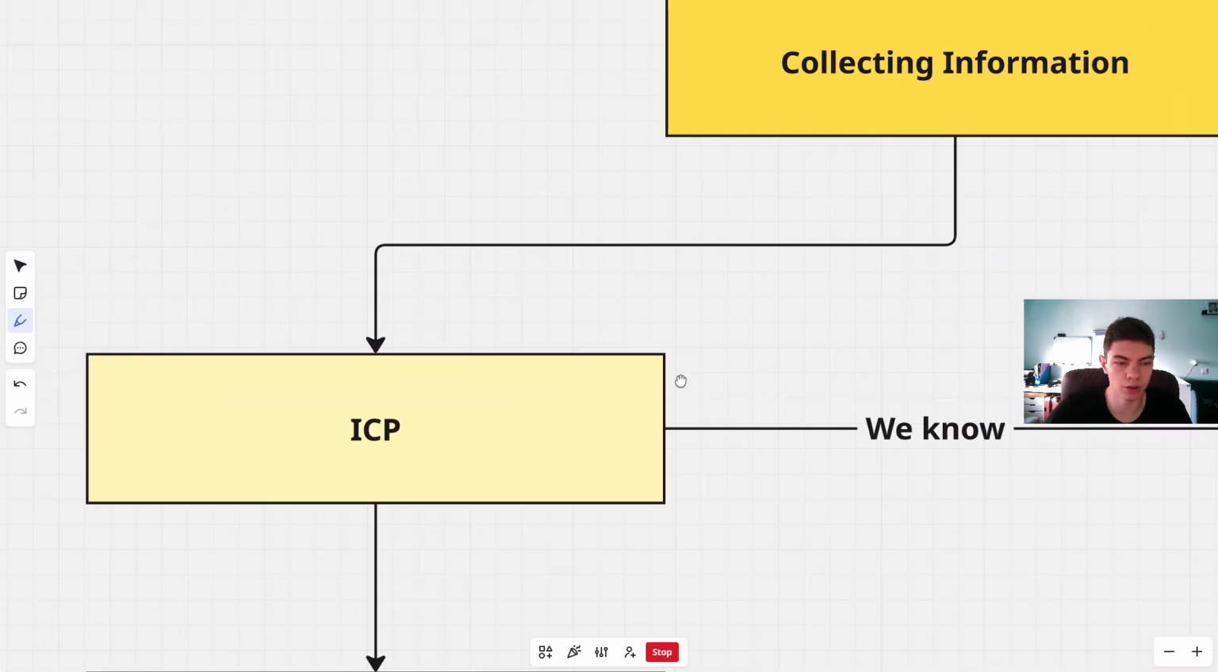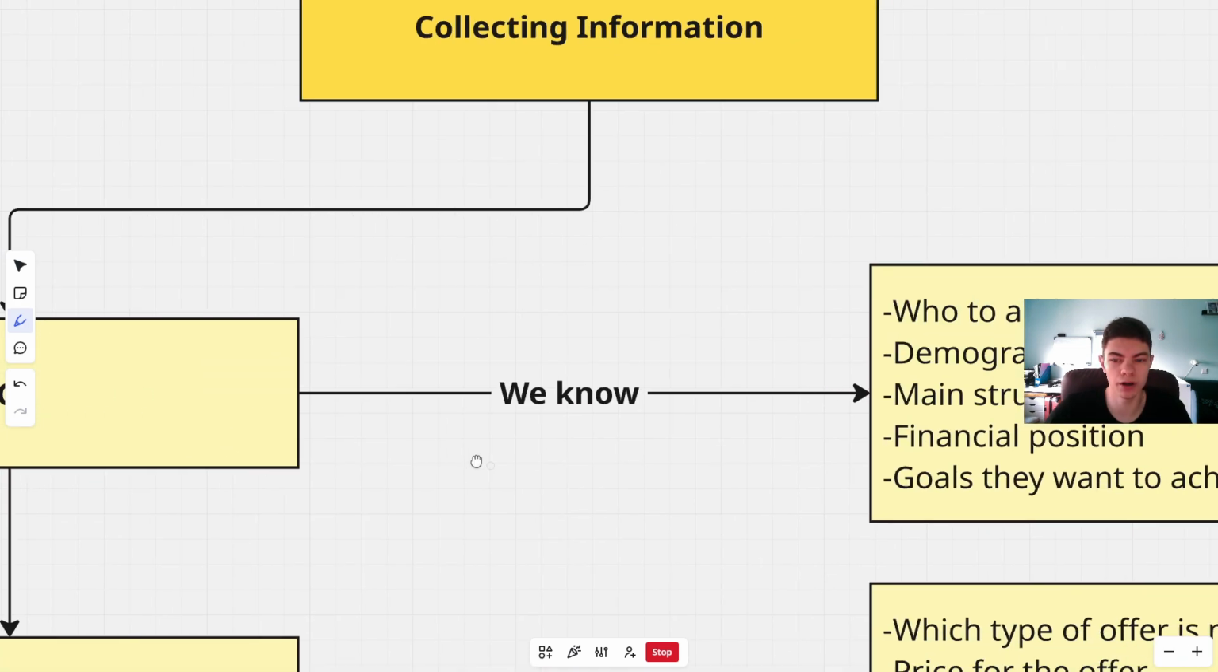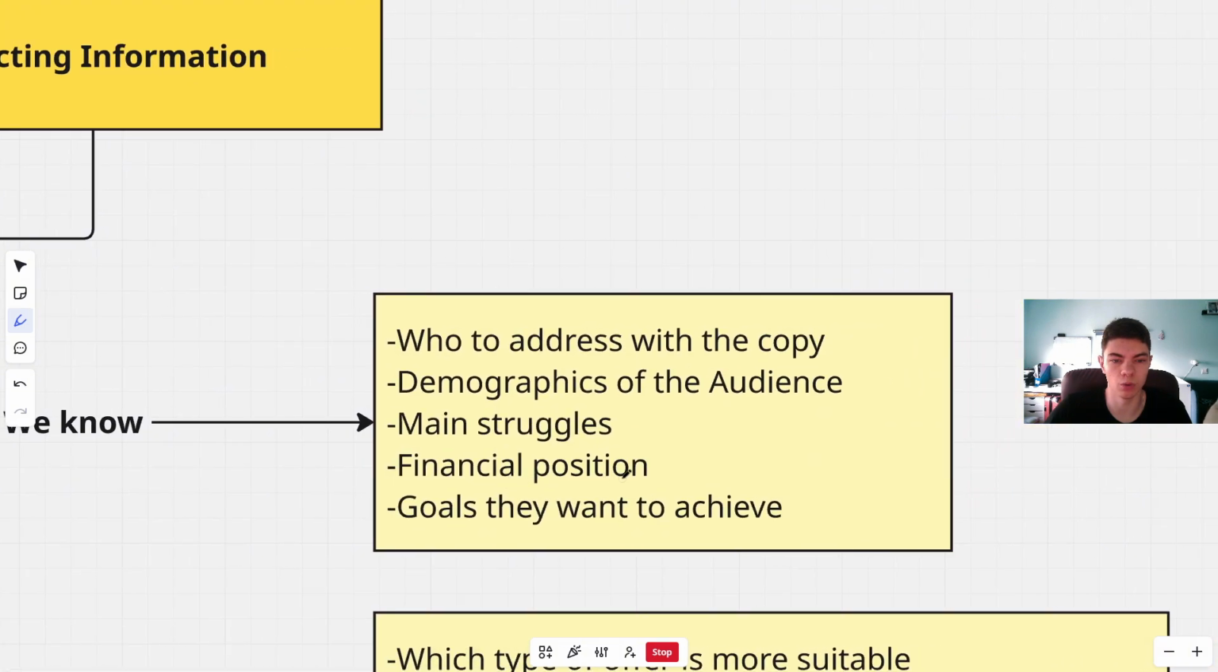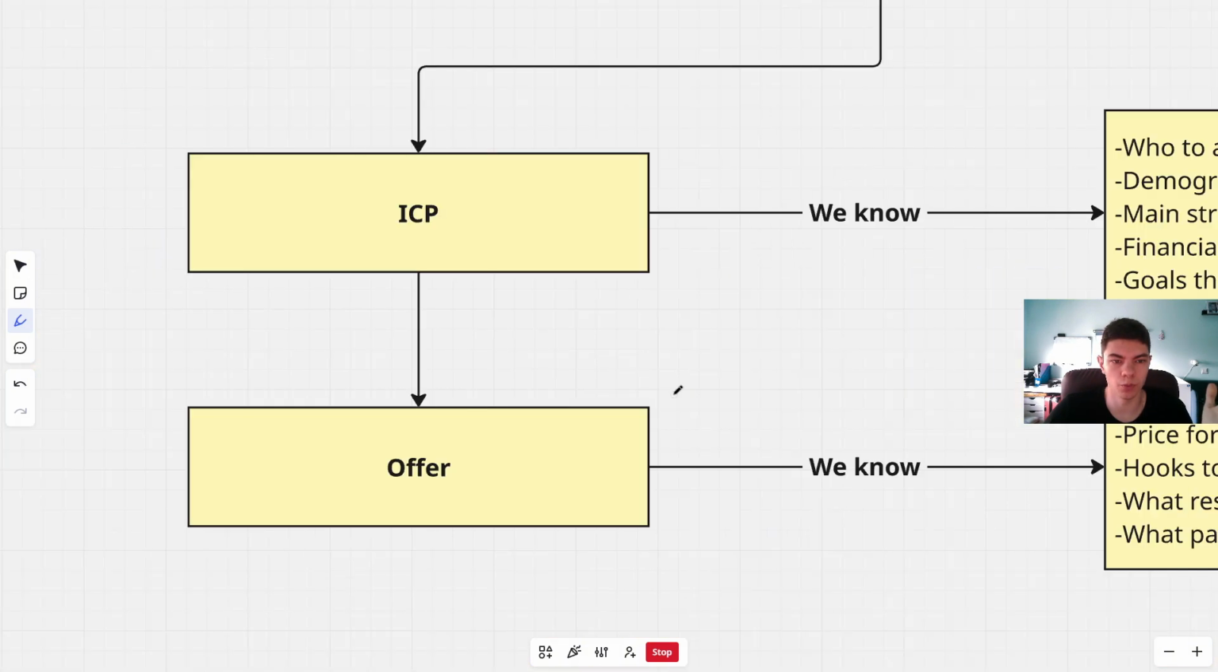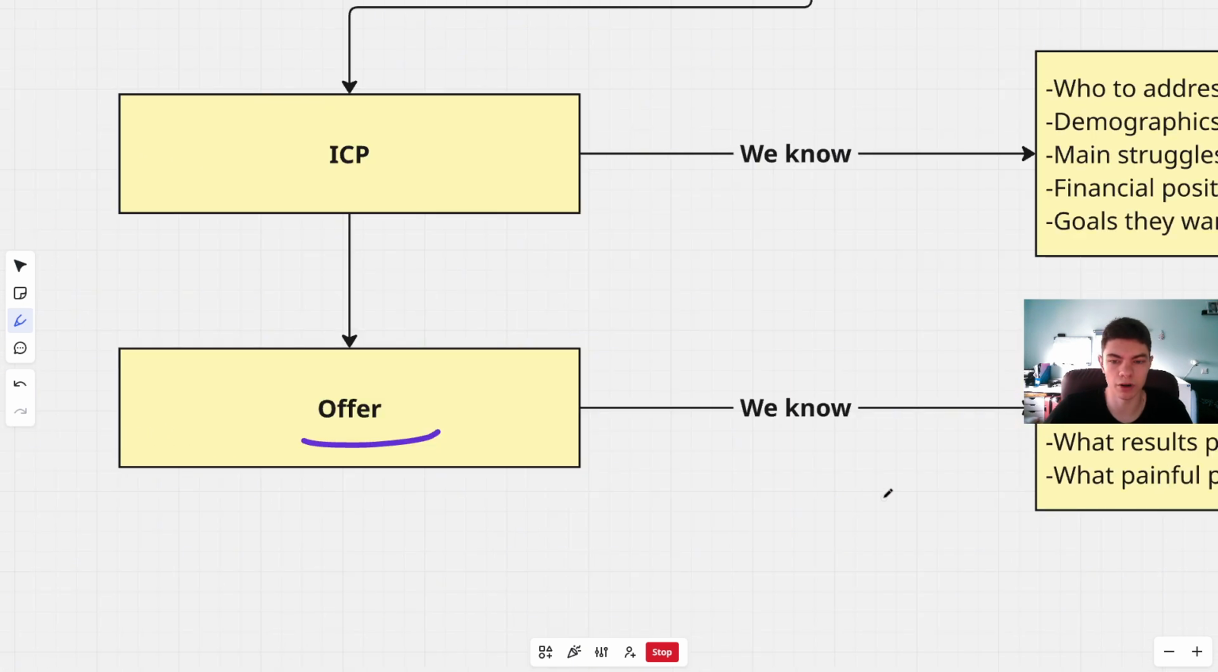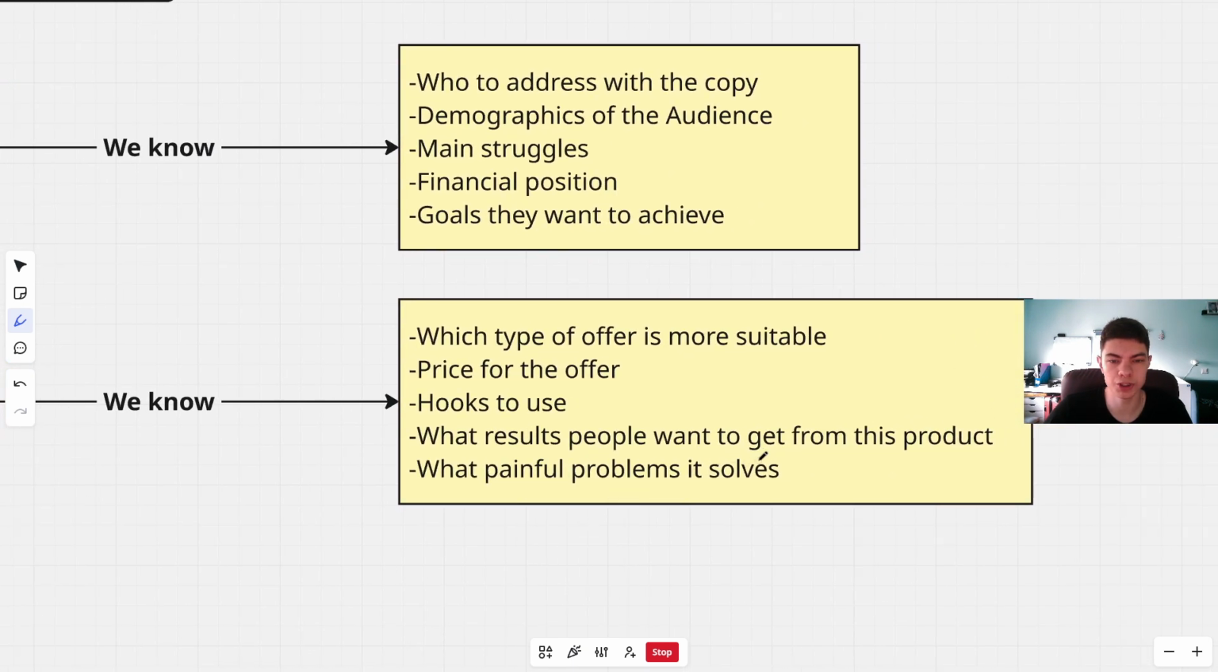And from there, we can build our ideal client profile. To build it, we need to know who we should address our copy to, what the approximate demographics of the audience are, what their main struggles are, what their financial position is, and what goals they want to achieve. Once we have the ideal customer profile, we can build our offer. To build our offer, we need to know which type of offer is more suitable, what price we should set, what hooks to use, the results people want to get from this product, and the painful problems it will solve.